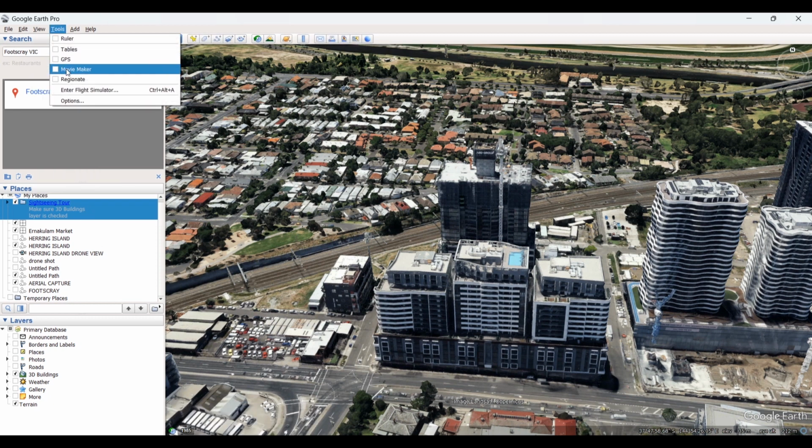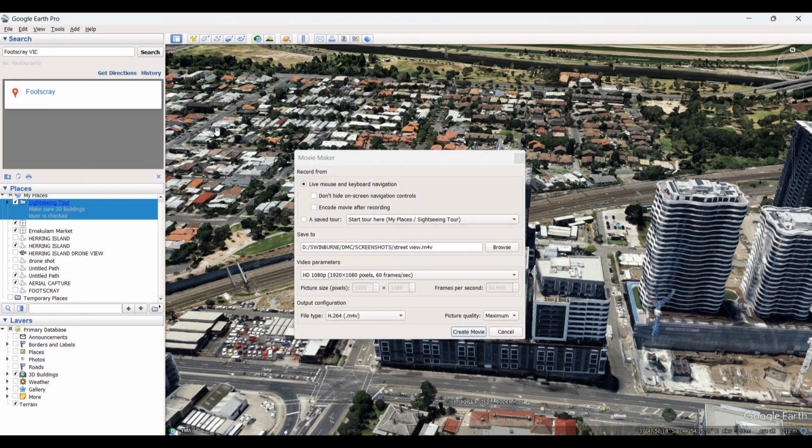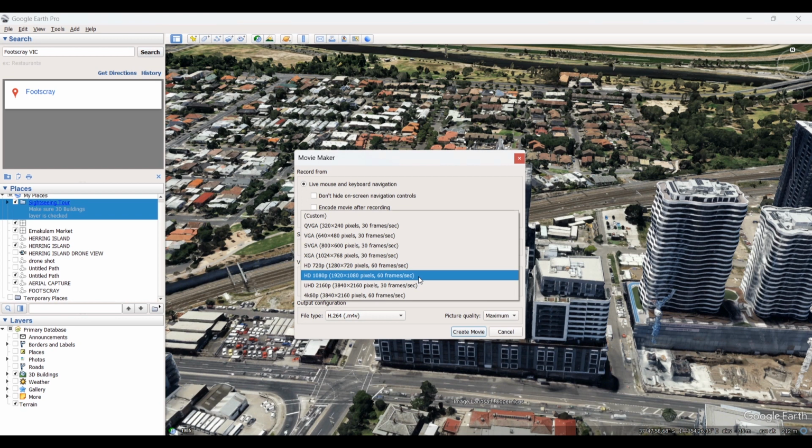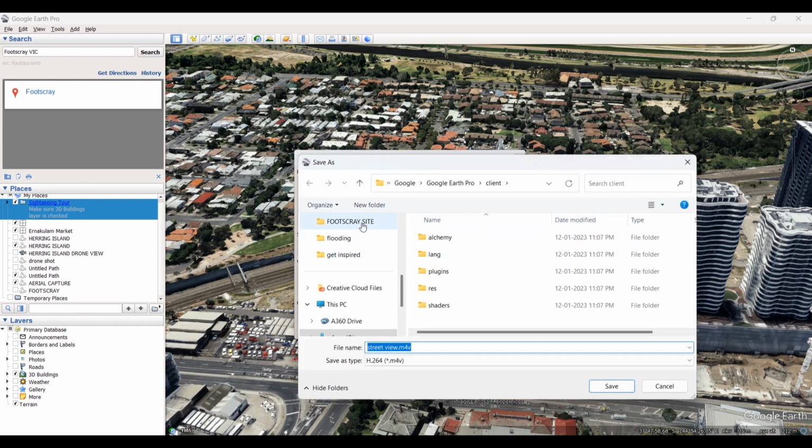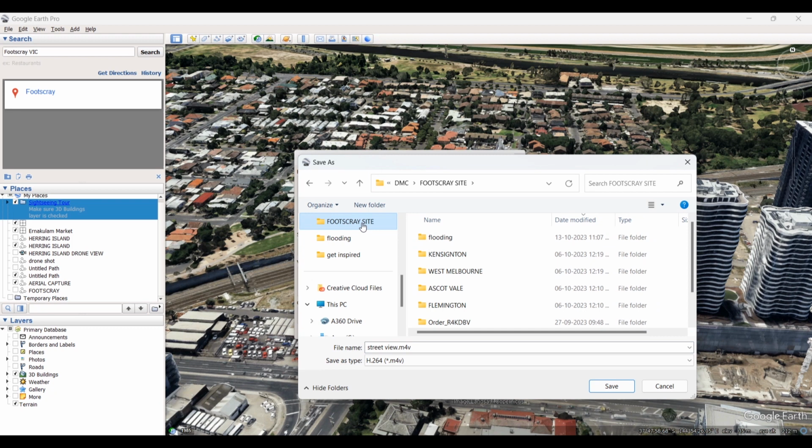So what we are going to do is go to the movie maker tool. In the movie maker, we just put in the attributes like what kind of output we need, like the frame rates and so on. We choose our location to save, and when we click create movie, the movie maker is actually recording our Google Earth screen right now.